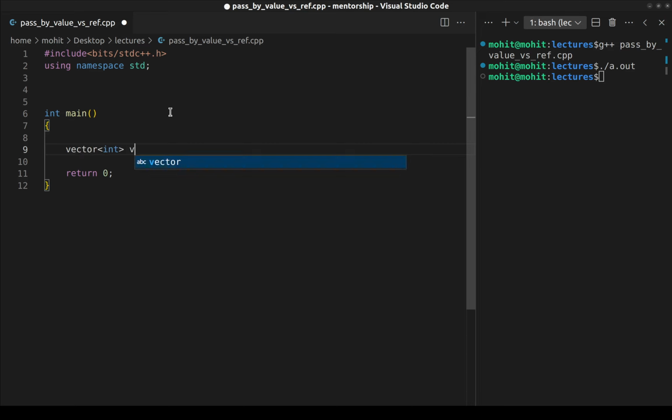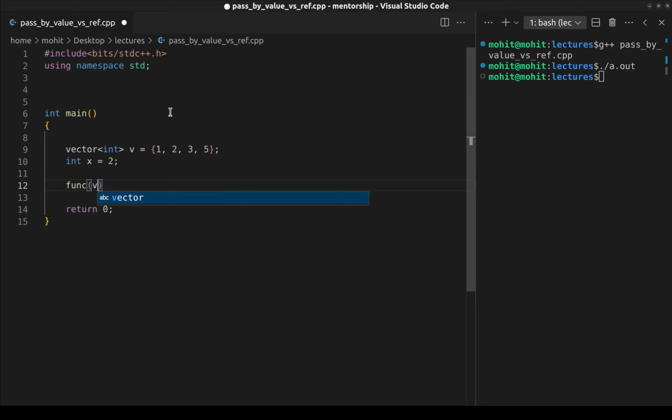So this is my question. I have vector v: 1, 2, 3, 5, and let's say int x equal to 2. I want to pass it to some function, let us say v, and I want to pass v and x, both of them, such that after getting passed to the function, when I print the vector, it should have x.